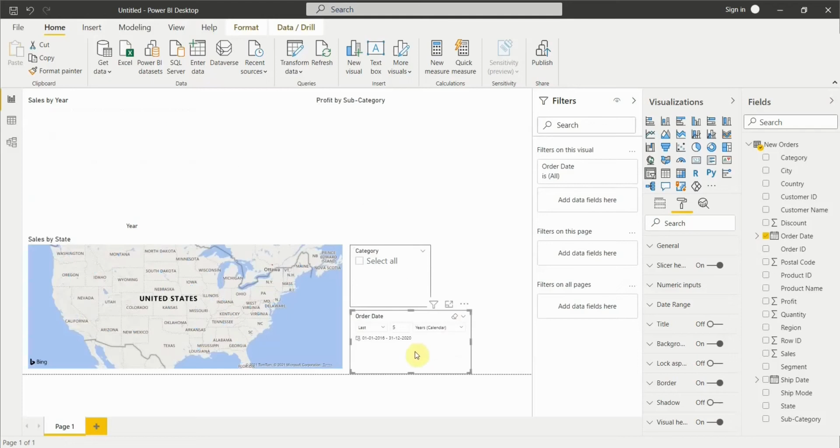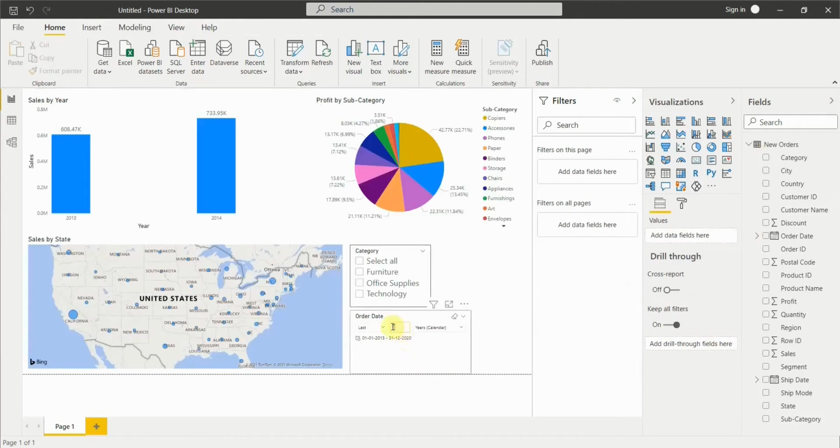If I select the last 5 calendar years, I'm not getting any data. Why? Because the data that is available in this extract is from 2011 till 2014. And if I select 5 years from here, it won't give me the details. So let's increase this 5 from 5 to 8. Let's see if we can get the dates. Still not giving us any date. Okay, it gave us 2 years, 2013 and 2014.